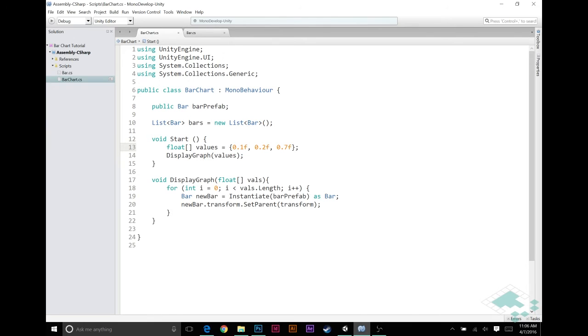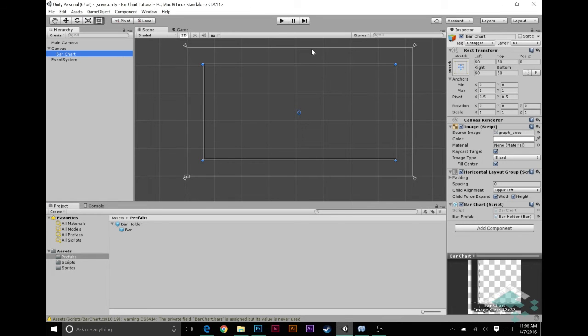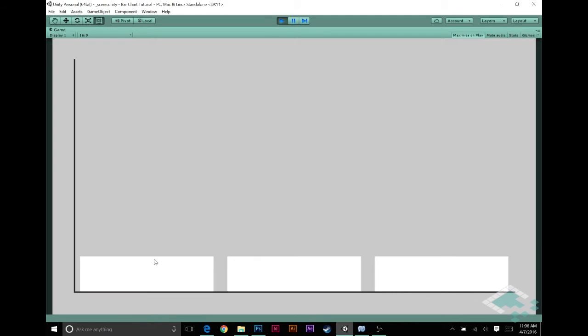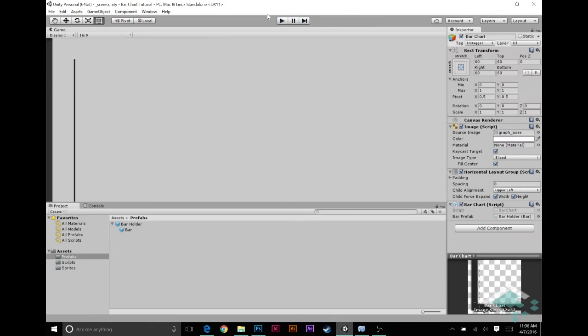Let's save. Now if we go into our game, what we should see now is when we hit play, 3 bars will appear. And sure enough, there they are. 1, 2, 3. They're obviously not sized yet for us, and that's something we're going to want to do. And we'll jump into that right now. But we are getting the 3 bars that weren't in the scene when we started, and now they are appearing. So that's a good start.